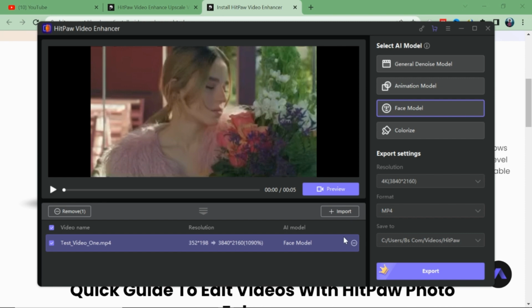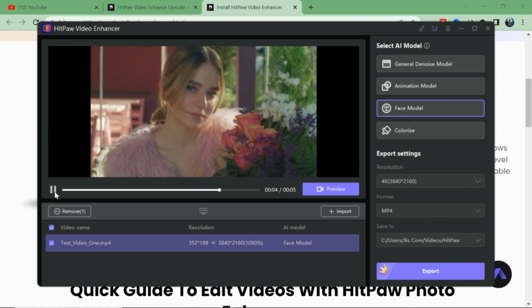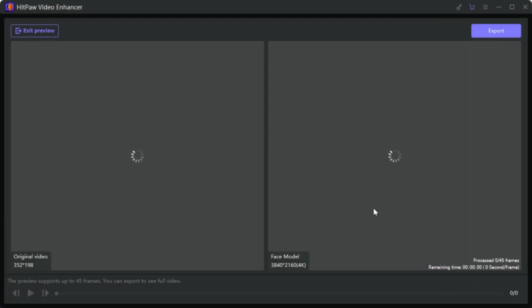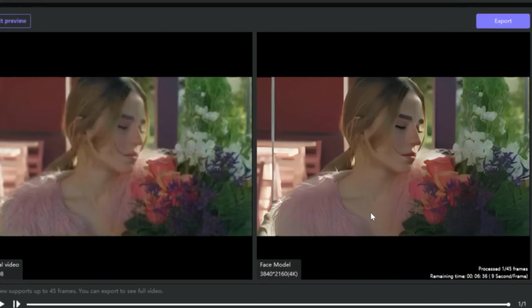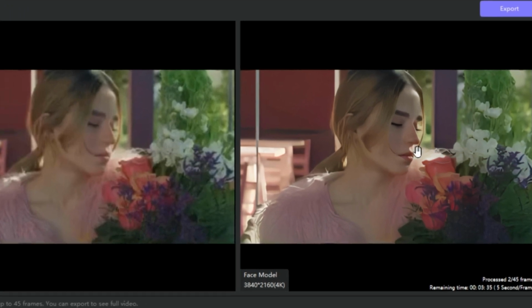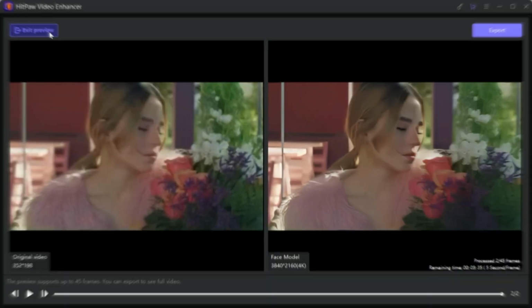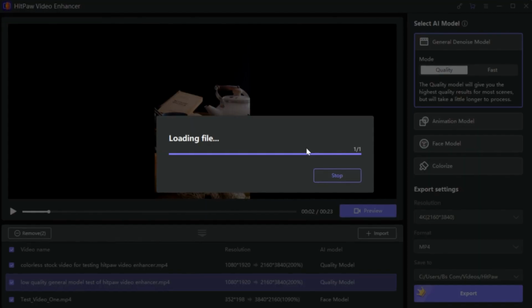You can see that this video has very low resolution quality. Just open the preview section to check the power of this tool. You can clearly see the difference in both videos. From the Import button, you can import your video.